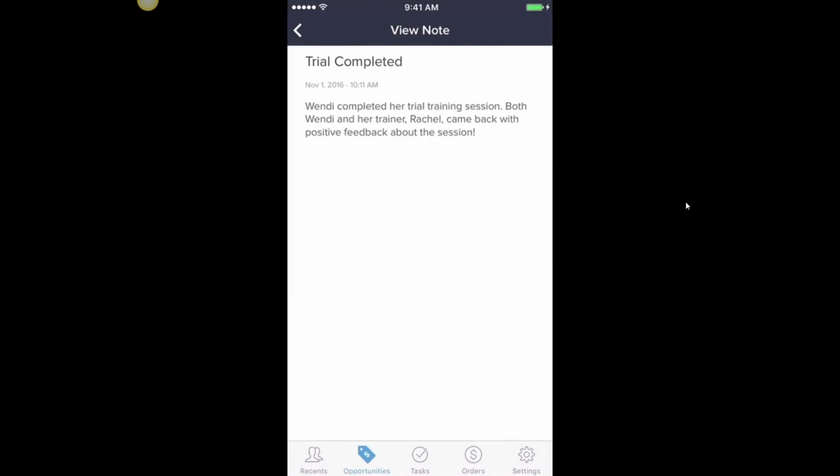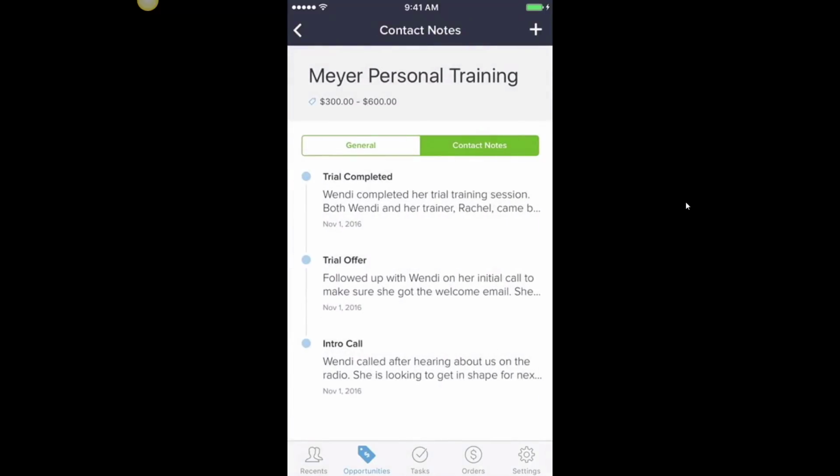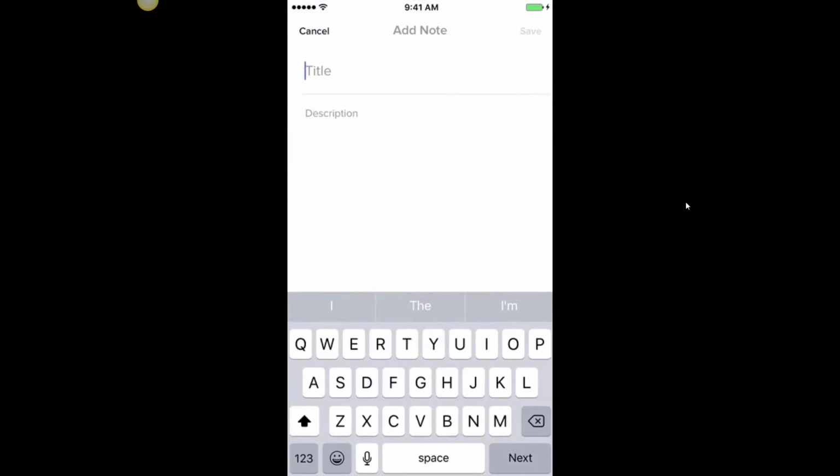I can read those notes while I'm on the go. I can also hit the back button and the plus sign in the top right corner and add a new note. So I'll go ahead and add a quick title here, so call, and then my description, so my actual notes. So latest call went great. Then hit save in the top right corner when you are done.